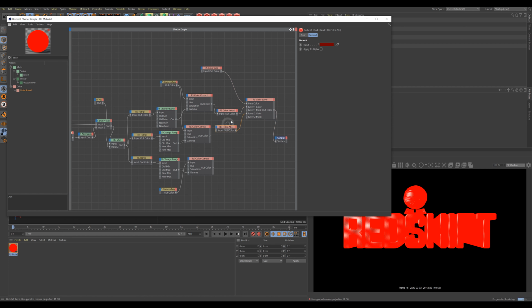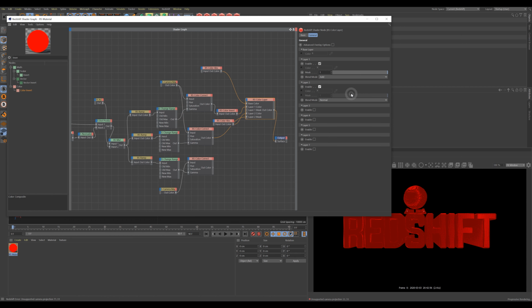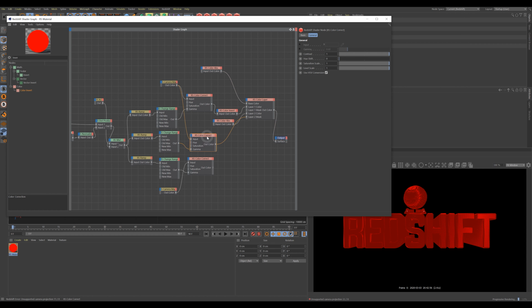Yeah, so let's just use a layer mask. So this output here, a layer mask for layer 2 and enable layer 2. There we go. And once again, it's the wrong way round. So I'm just going to duplicate this color invert, put it in between, pop it there.